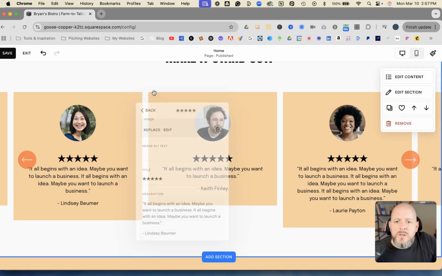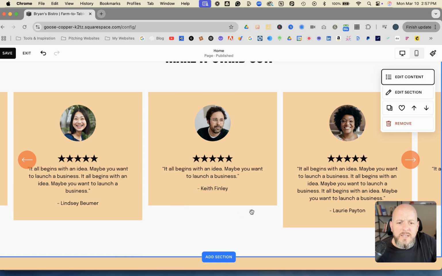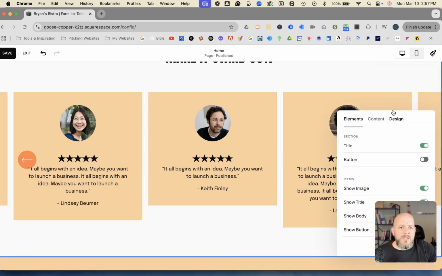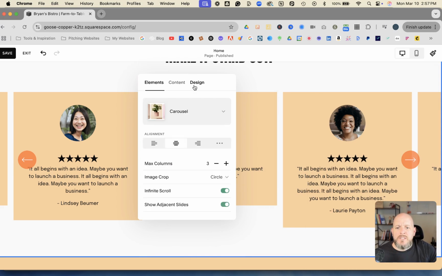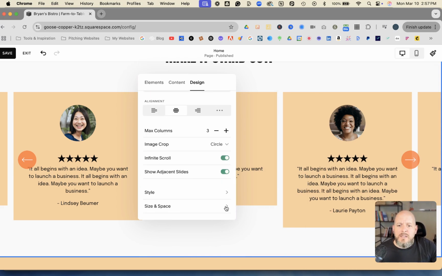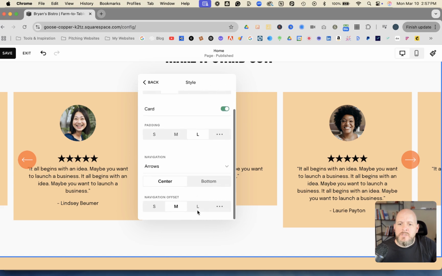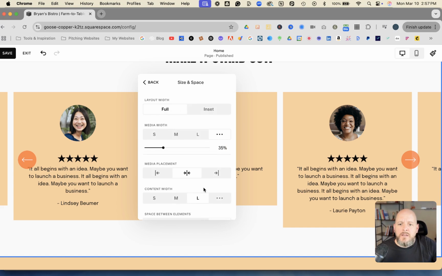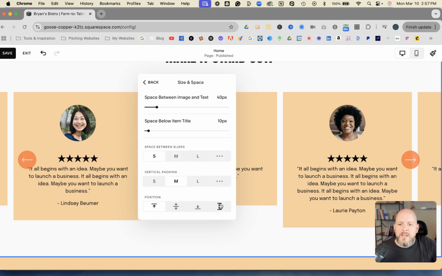Okay, and so you'll see we got different lengths and this kind of looks like snaggletooth. All right, so what you want to do here is go into edit content and then you're going to go into design and then you go into, nope, you're going to go into size and space. And then you're going to go to the bottom there and on this position, you don't want it at the top, middle, or bottom.